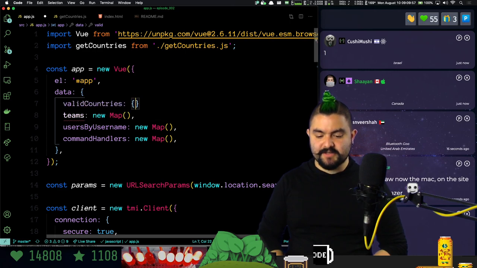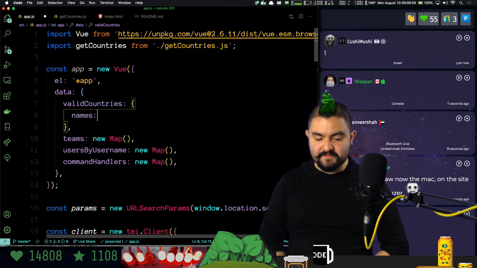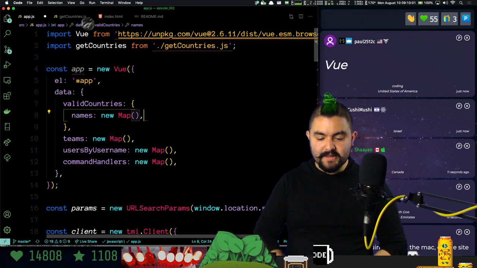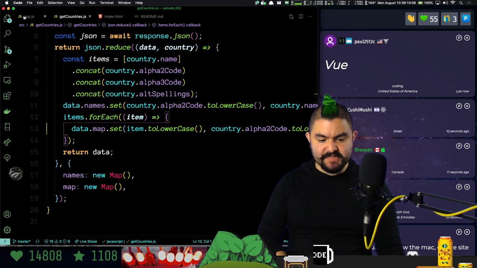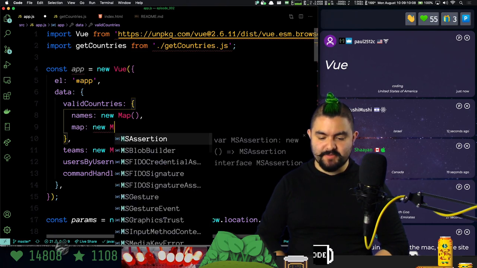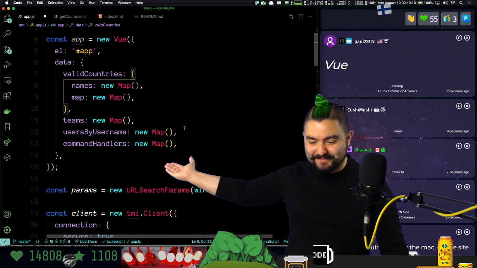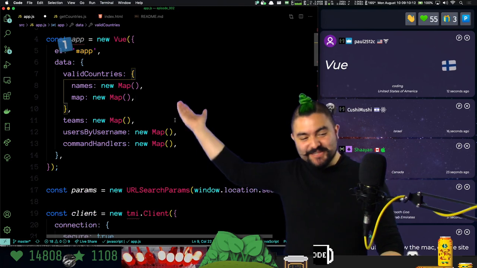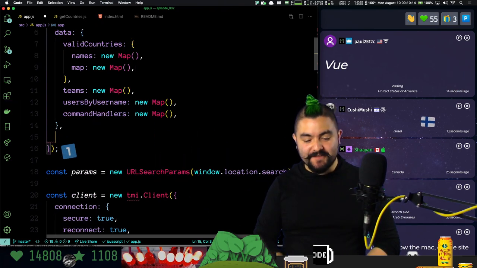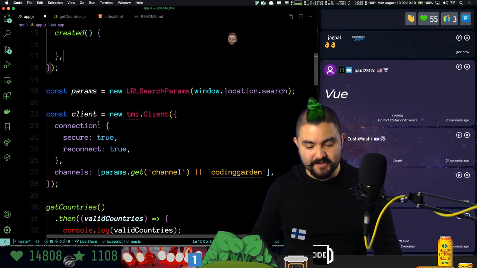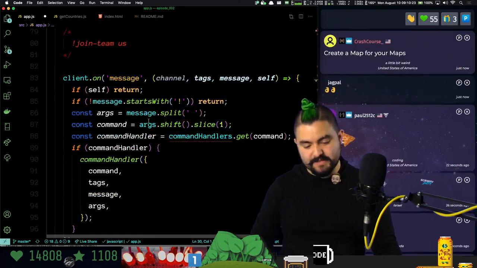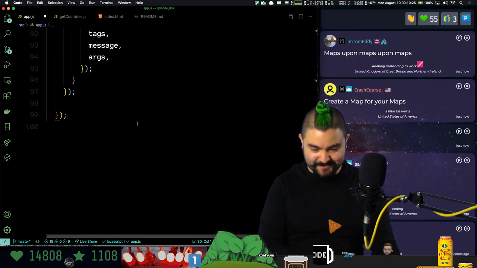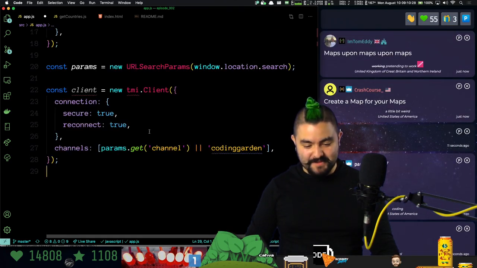And then also, we're probably going to have valid countries on our data here. Valid countries starts off as an object that has names, which is a new map, and the map itself, which is also a new map. Look at all these maps. Okay, great. So this is the data inside of Vue. And then whenever the component is created is whenever we want to do all of this fun stuff that we've been doing. We'll do the get countries, and then basically all of this. We're going to move all of this inside of our Vue app. Maps on maps on maps on maps.